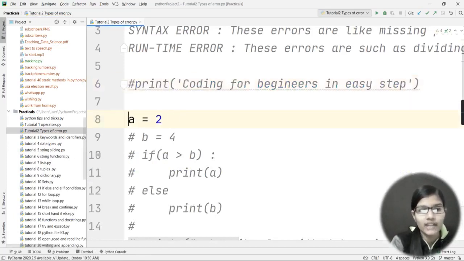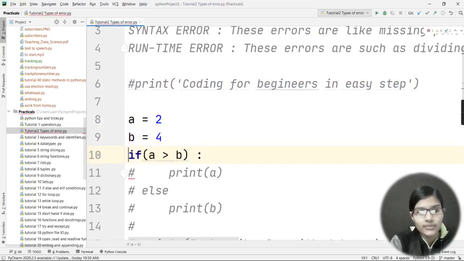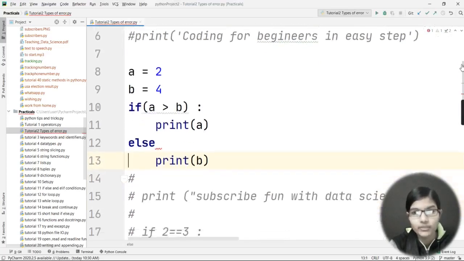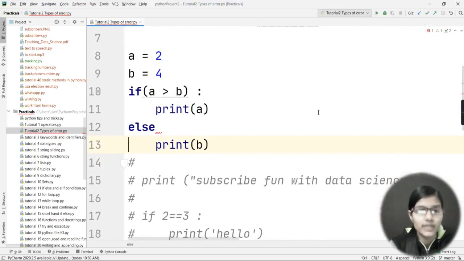Now here I have assigned the value 2 to A and the value 4 to B. I have used the if-else conditions in Python. We will discuss if-else in detail afterwards, but let me give you an example for the error here. I have declared two variables, A and B, and assigned the values 2 and 4. I have done the conditions: if A is greater than B, print A, else print B.